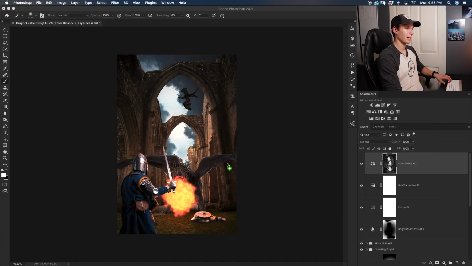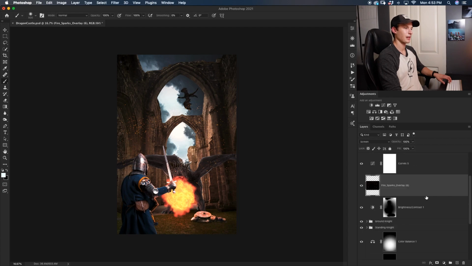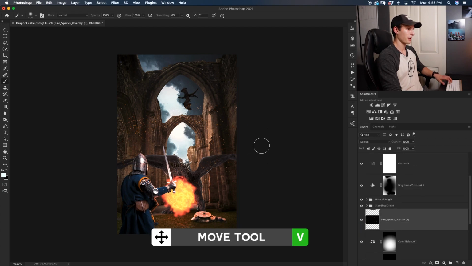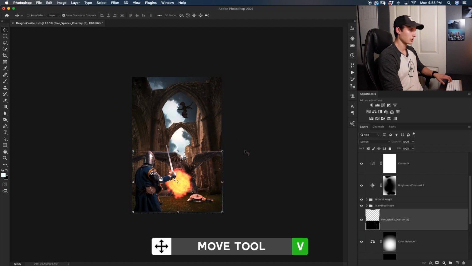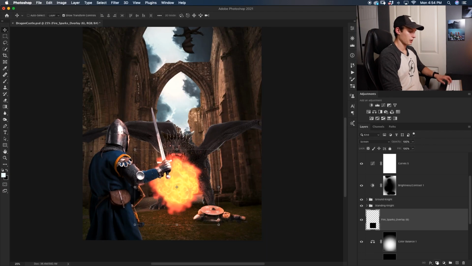I'll first add this overlay to add some sparks around the dragon's fiery breath. So I'll make sure that this is behind the standing knight, of course. And then I'll position this down around here. And then using the move tool, I can just squeeze this into position so that it only is fitting around the fireball. I'll then just add a layer mask and mask out any areas around the fallen knight because it looks weird if there's sparks coming behind him since he's laying down.